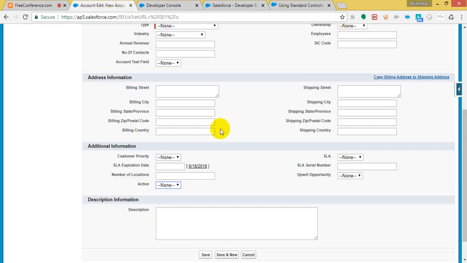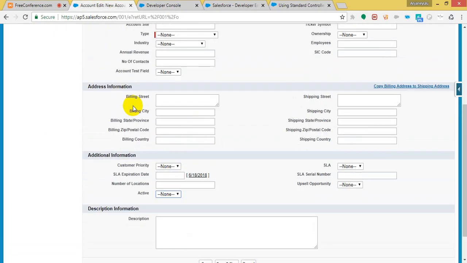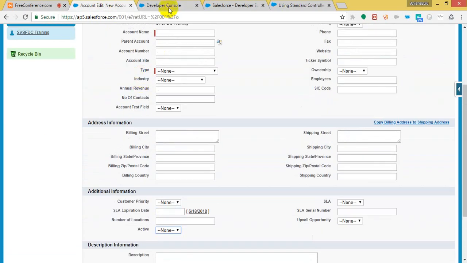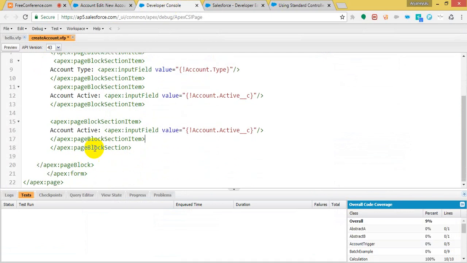Now if we add one more, so till now we have given active. If we give another one, let's say account test field, you can give your own label. It's not required to give the same one. Account underscore test underscore field underscore c.